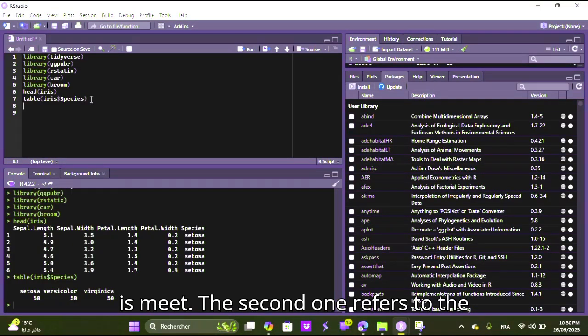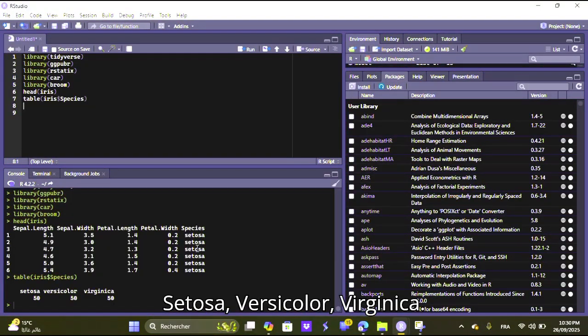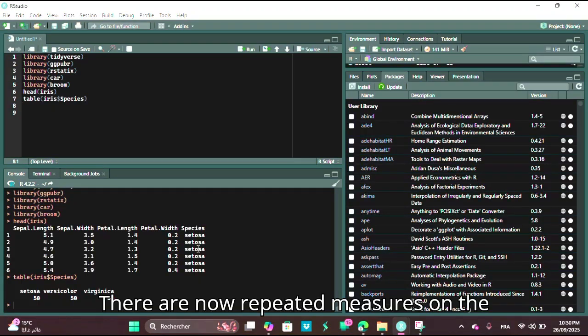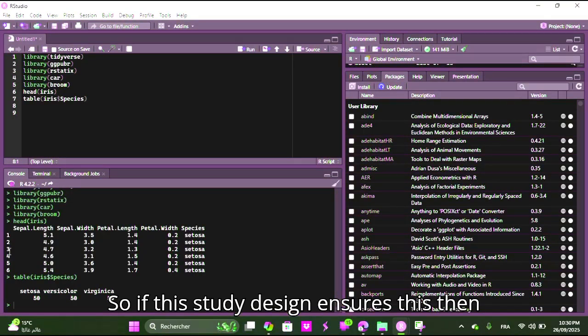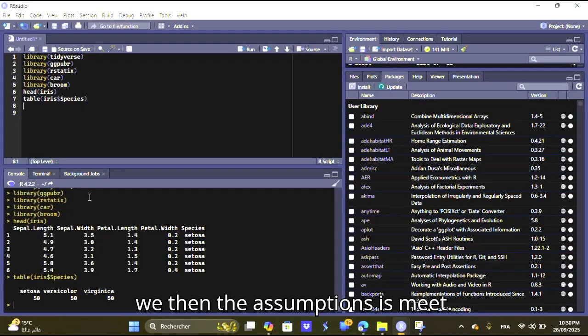The second one refers to the independence of observations. This means that each individual, in our case, belongs to only one group, either setosa, versicolor, or virginica. There are no repeated measures on the same subject. So if the study design ensures this, then the assumption is met. Moving on to the third assumption, which refers to the absence of multivariate outliers or univariate outliers.